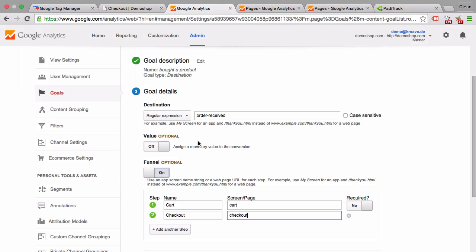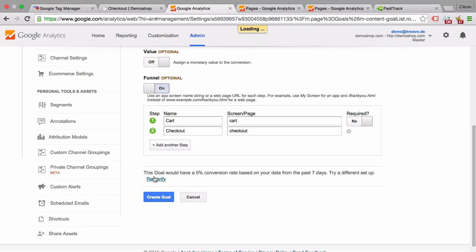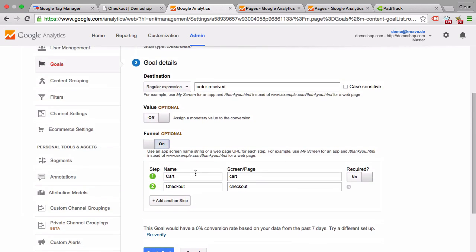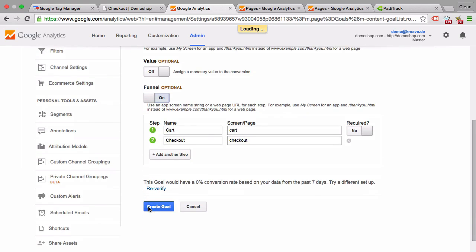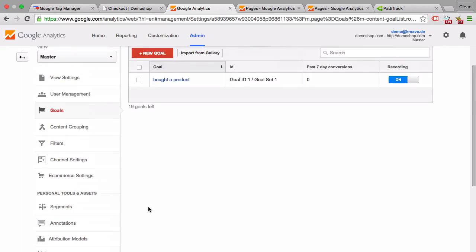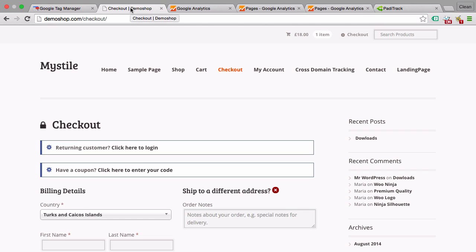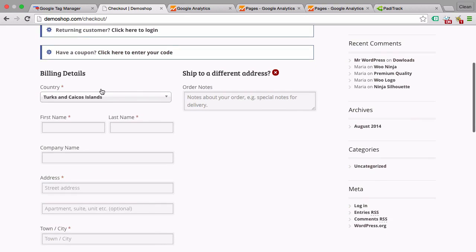All right, back to our goal setup here. Once we are done, we can verify and we'll see the conversion rate and if there have been already any conversions in the account, and we can create this goal. Now, once this goal is created, I would encourage you to do a check-up. So let's just generate a test conversion.